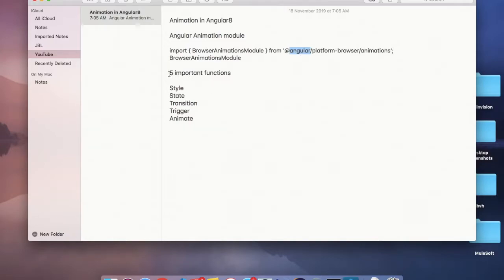Now let us see what functions are main to run the animations. So here is the style function, in which you define your style, and state is a function in which you define what styles you are going to have. Then there is a transition, which defines from what state to what state your animation is going to be. Then there would be a trigger, and there would be an animate function.